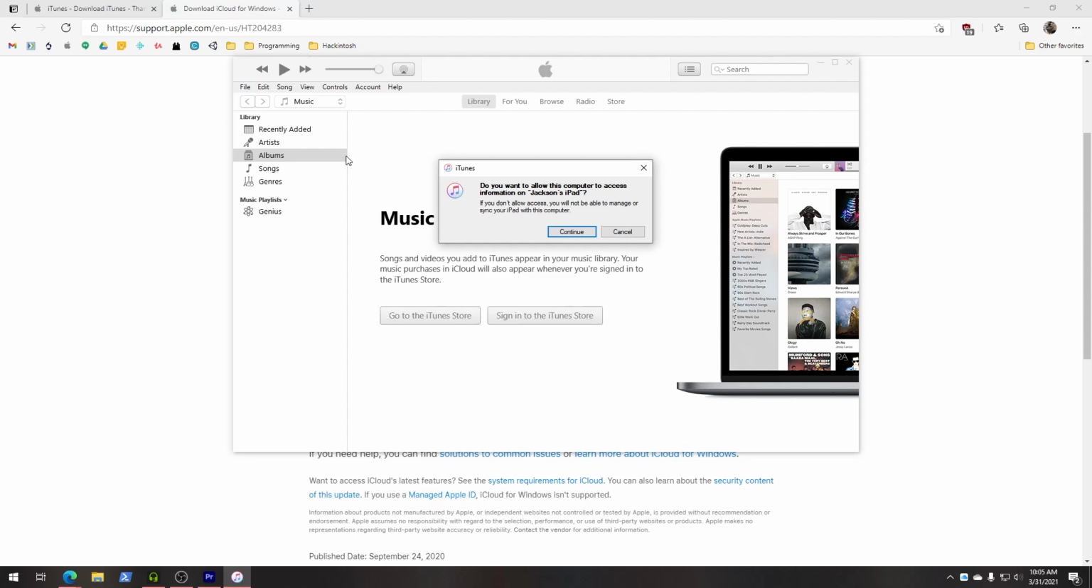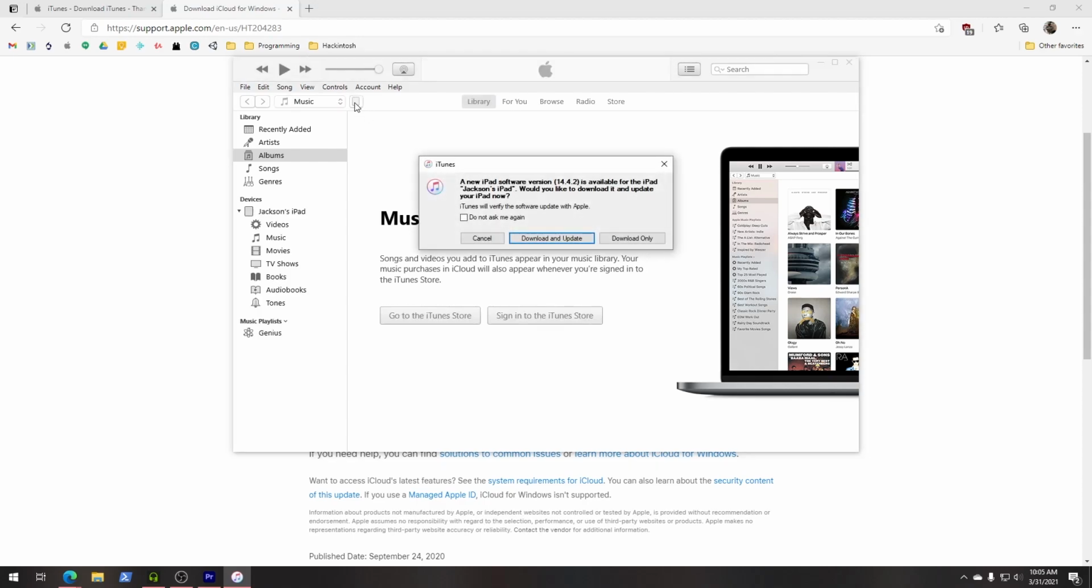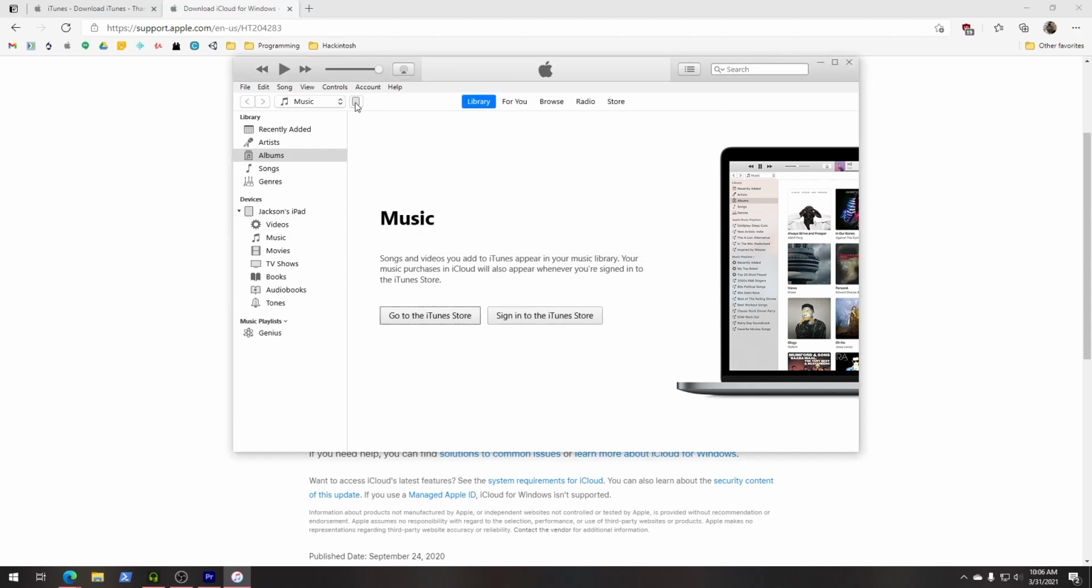And you're going to want to click trust. It'll ask you for your passcode as soon as you plug it in. And here we go. You're going to want to press continue on iTunes so that it will allow it. And then right up here, there's going to be a little icon that pops up as soon as it realizes that the iPad's plugged in. Wait for it, and there we go.